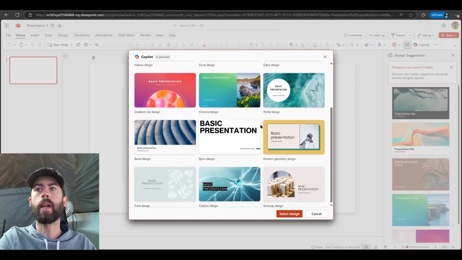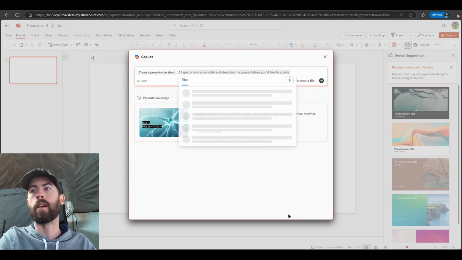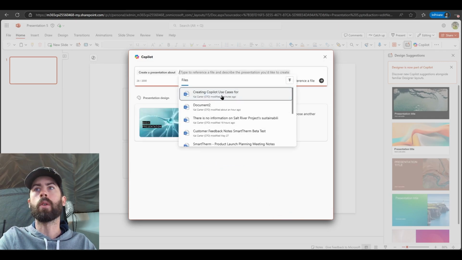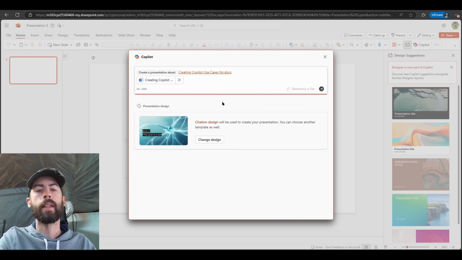And as you can see, we have direct brand templates available to start from. So let's select this citation design here, select design, and now we're going to select our Word file. And then let's go ahead and enter additional prompting criteria to ensure that Copilot in PowerPoint aligns the rich information in the way that we require.